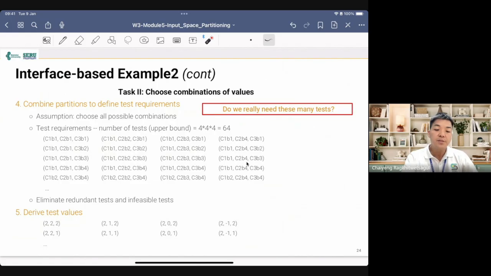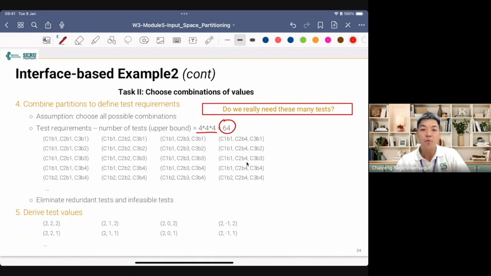By having these 3 characteristics and 4 blocks each, if we compute the total number of test cases, we would get 4 multiplied by 4 multiplied by 4, which gives 64 test cases, which is a lot. Like here, here, here, and so on.